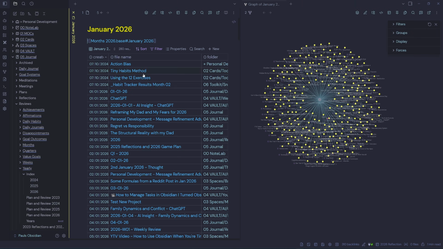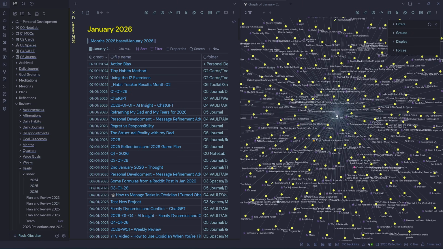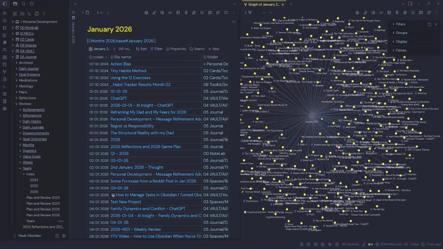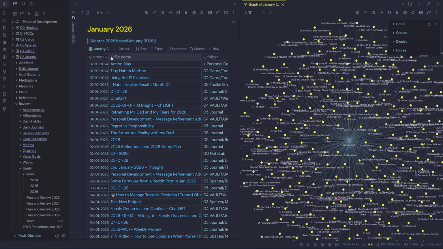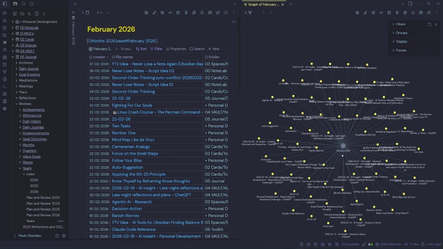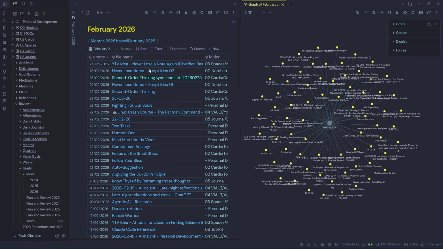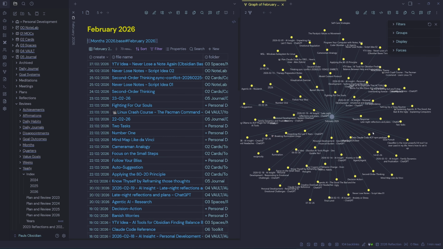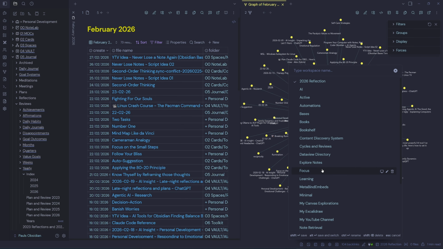So if I wanted to reflect on January, I can just hit January there. You can see all those movie files I created in January. They are cluttering up the screen, so that's why I'm getting rid of them. I can go through the base here. I can select February and drill down and have a look at all the notes I created in February. And I've got my list there as well. So I've got a few methods I can use.